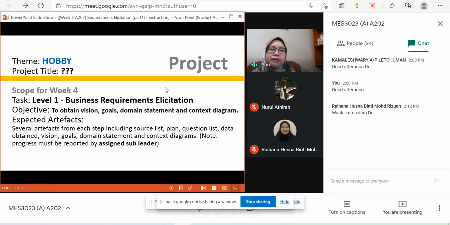Before you can produce the final artifacts, you will produce several other small artifacts. They are not something you have to submit for your assignment one, but they will be useful. They have to be produced so that they help you proceed to the next steps, until you get to the four artifacts finally at the end.